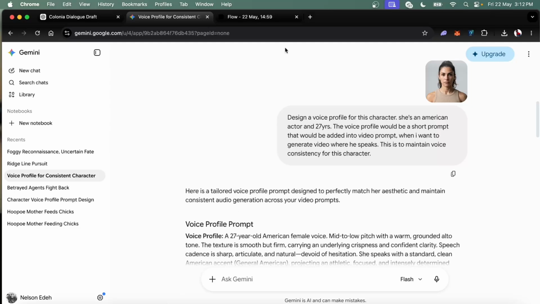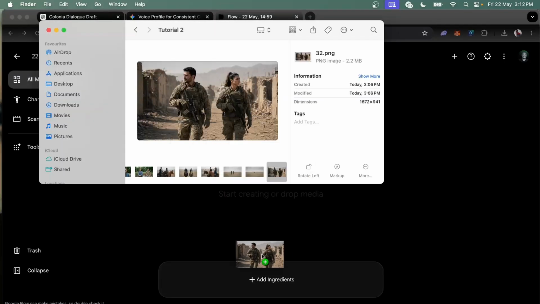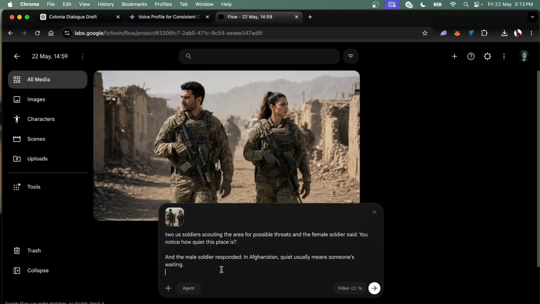So if I come over to Google Flow and import an image of my characters, this is still the 2 characters I showed you earlier, then I'll paste my prompt. And in this prompt, you can see 2 US soldiers scouting the area for possible threat. And the female soldier said, "You notice how quiet this place is." And the male soldier responded, "In Afghanistan, quiet usually means someone is waiting." Now this is what I'm going to do. I will now go ahead and continue this prompt.